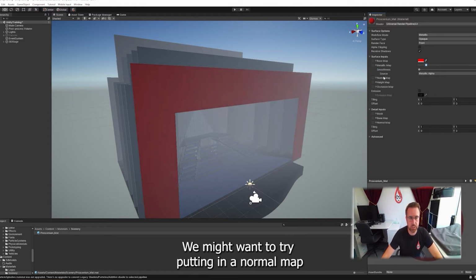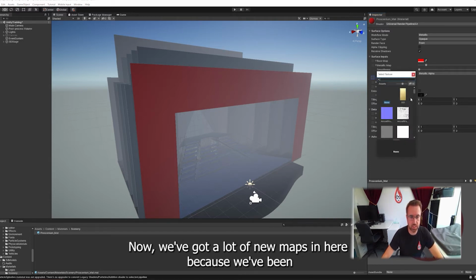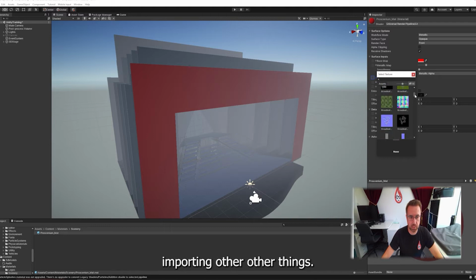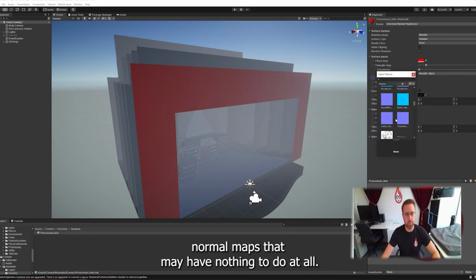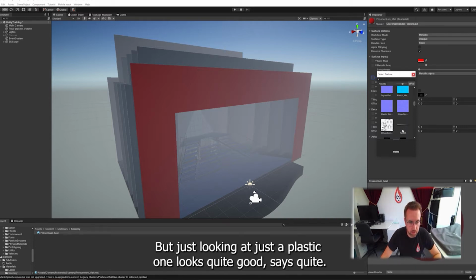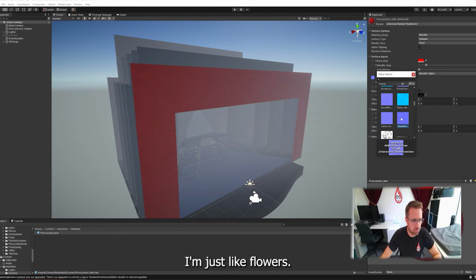We might want to try putting in a normal map, something that gives it a bit of texture. Now we've got a load of normal maps in here because we've been importing other things, so there's quite a lot of very weird looking normal maps that might have nothing to do with it at all, but just looking, actually this elastic one looks quite good. See, it's quite a nice texture. It's just a little bit too big. That one just like flowers.